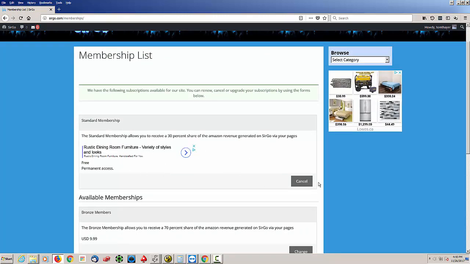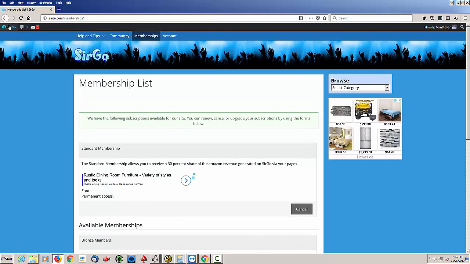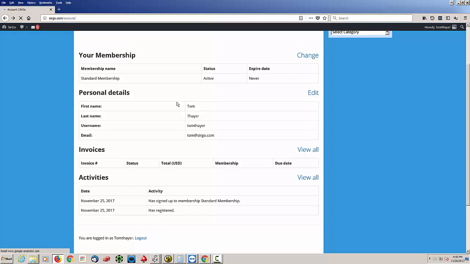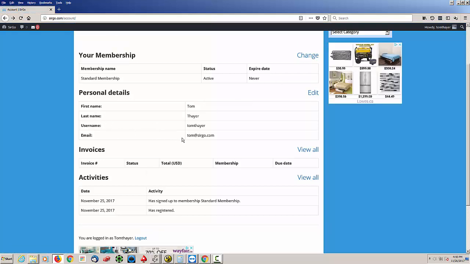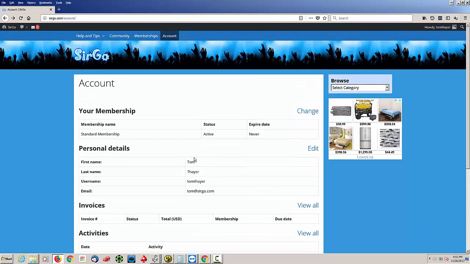You're automatically in here. The other thing is that inside of here you can change your username and your personal details. If you have any invoices, it will list them all in here. So if you've signed up for any of the bronze, silver, or gold memberships, it'll show you a list of your activities inside of here. One thing that's very different is if you noticed when we logged in that there are no longer the options up here.